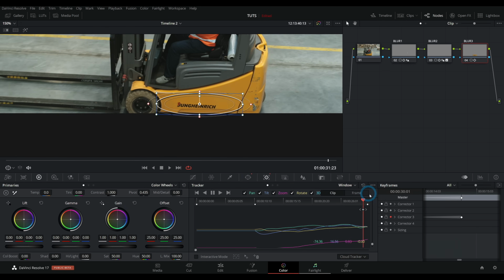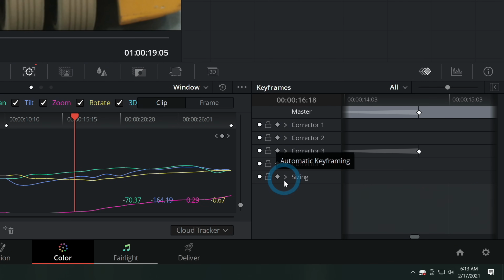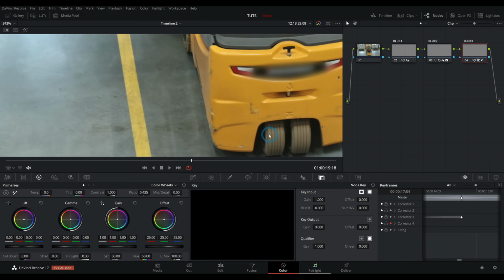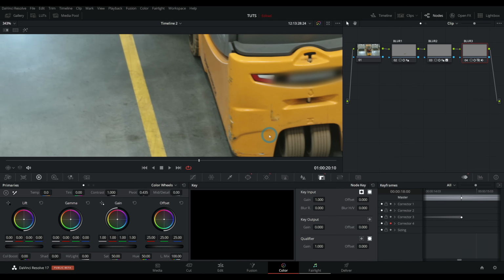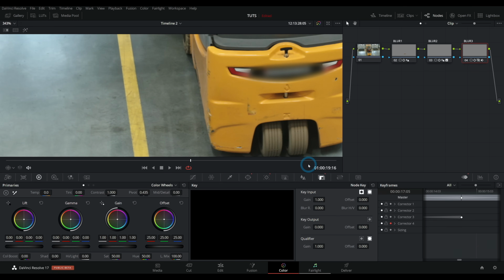So for the most part, that looks pretty good. We'll start fading it out right there. Go over to our keyframes. I'll make sure to uncheck corrector 3. I'll check corrector 4. I'll go over to the key output gain. Here it's going to be 0. We'll move forward a couple frames. And then we want it to be blurry there for sure. And maybe like here. Then we'll take this gain and say 1.